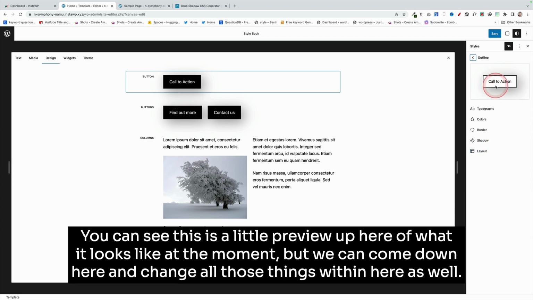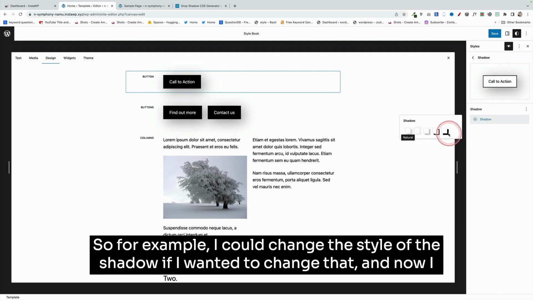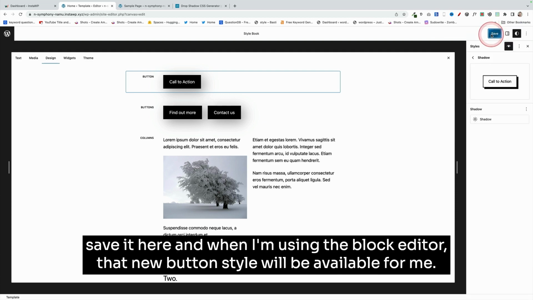You can see this is a little preview up here of what it looks like at the moment, but we can come down in here and change all those things within here as well. So for example, I could change the style of the shadow if I wanted to change that. And now I save it here, and when I'm using the block editor, that new button style will be available for me. Let's see this in action.